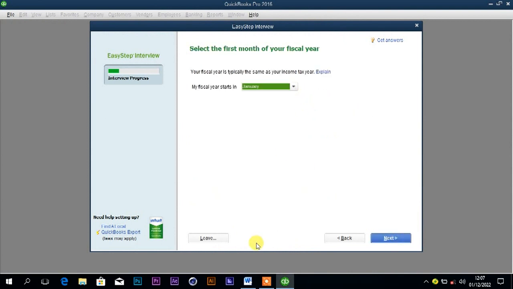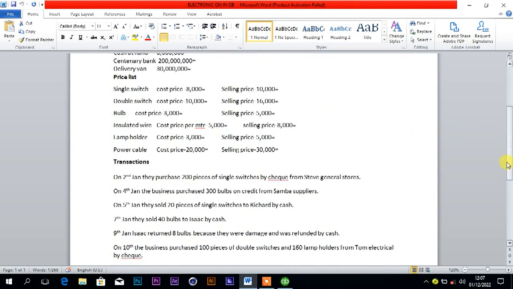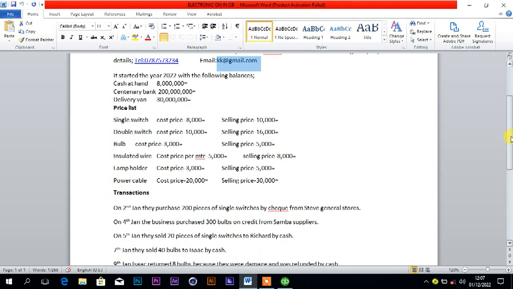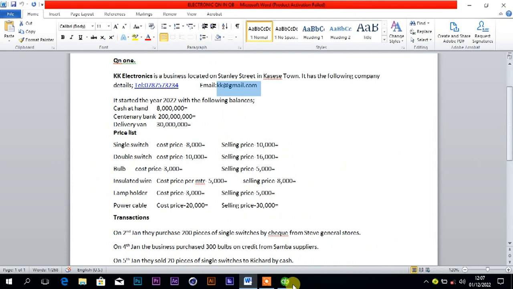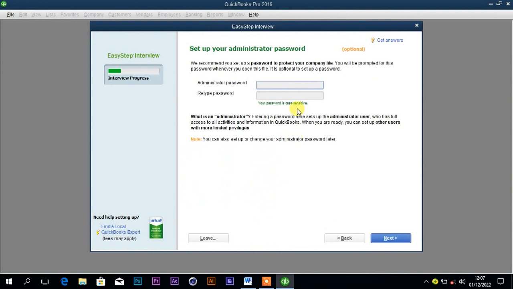So the fiscal year begins. Come and see when it begins. They have not specified the year, but when you try to see in the transaction here, they are starting in January. So we can just consider the month for beginning the fiscal year as January. We just continue. Then we come for the vault.